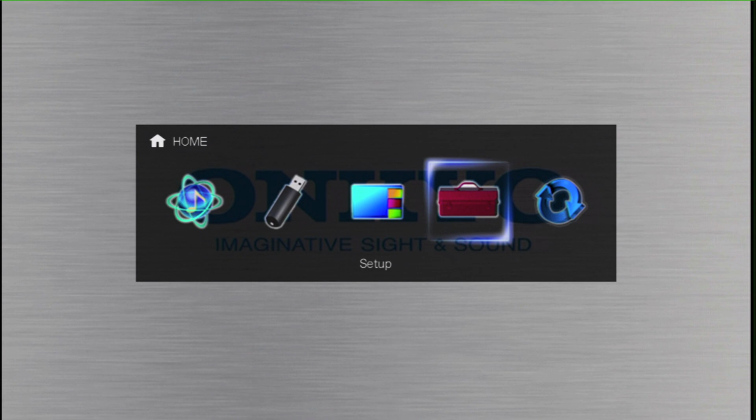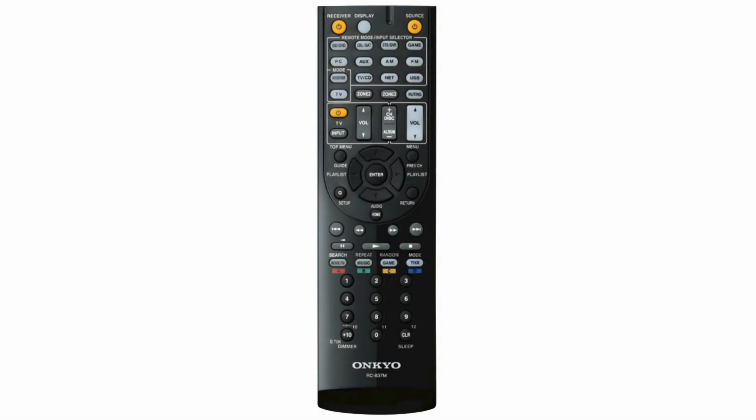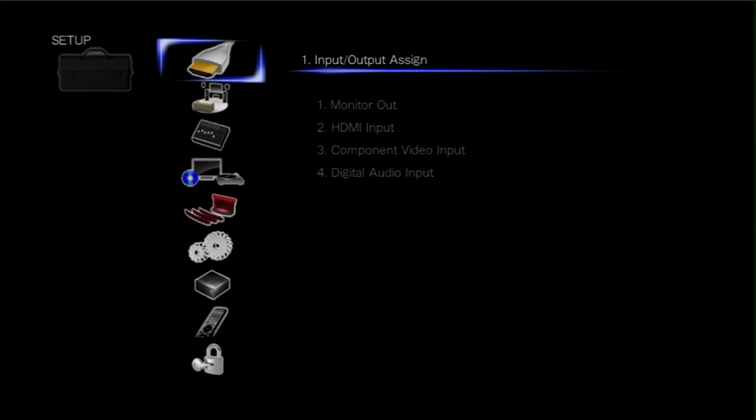So let's get started. The first thing we need to do with the 515 is actually controlling it. Now for the OSD and many of the functions, using the actual supplied manufacturer's remote control is the best way to do this. Make sure it's in receiver mode first, then pressing the home button will take you to an on-screen display, and then from there you can use the nav buttons up, down, left and right to go to the particular part of the menu where you want to go.